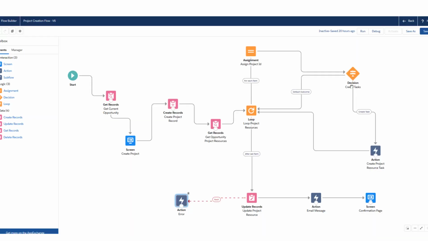Not only that, but there was also a task created for that project resource to review this new project that was created. Now that we know what the flow is going to do whenever we're finished creating it, let's go ahead and build it out in Salesforce.